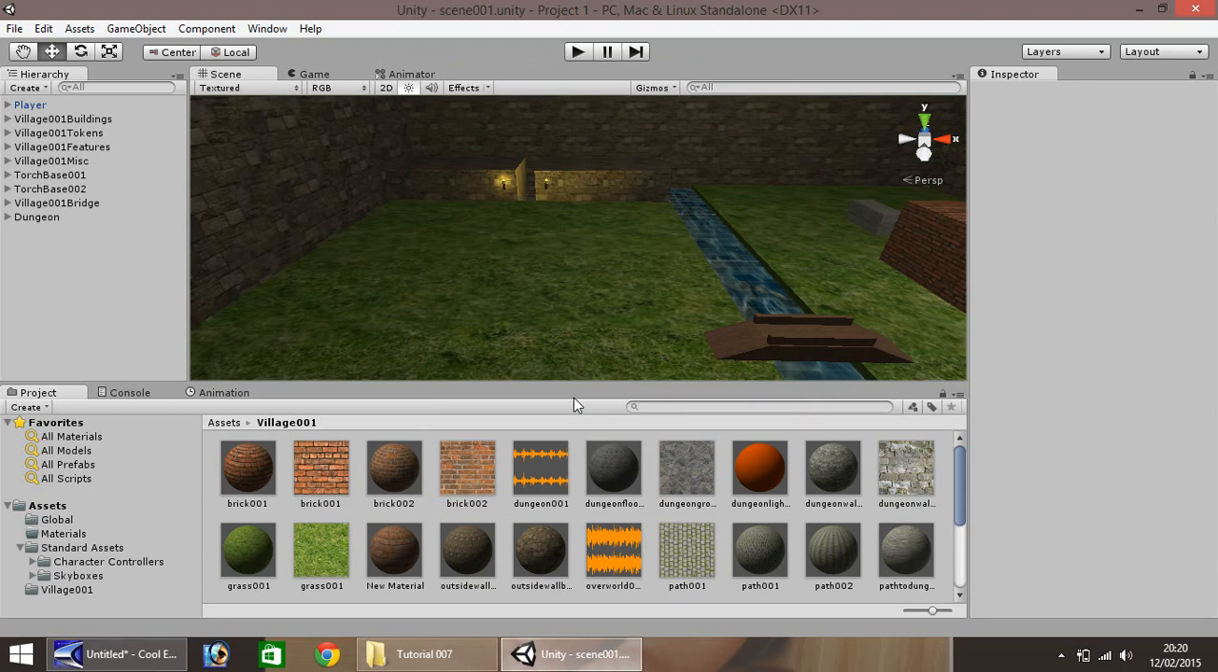Now, in this 7th episode, what we will be looking at is maybe tidying up a little of our asset window down here. It's a little bit too messy now. And we'll be looking at the big one, terrains.